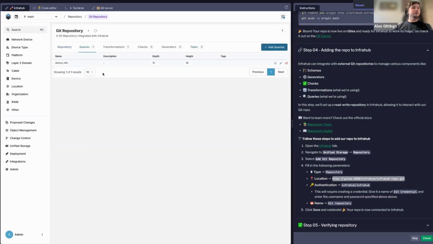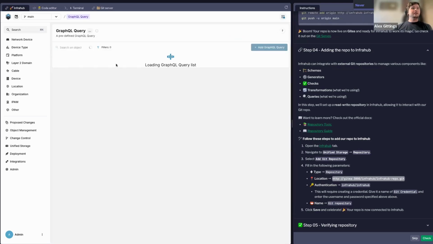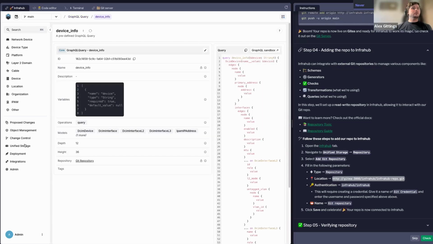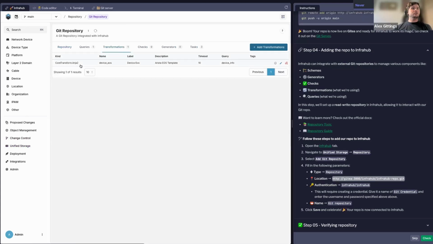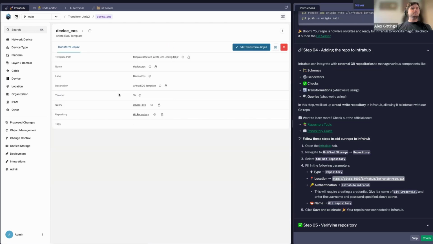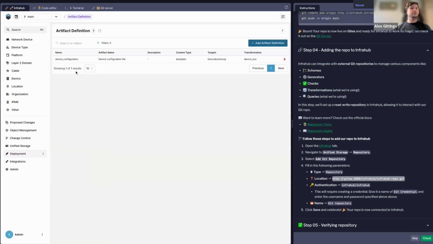We've got a query. You can see that query looks like the one we had earlier, and you can open it in the GraphQL sandbox if you need. We have the template. If I go back to repository, sorry, you can see the transformation is in here. The Jinja2 transformation is in here. Perfect.